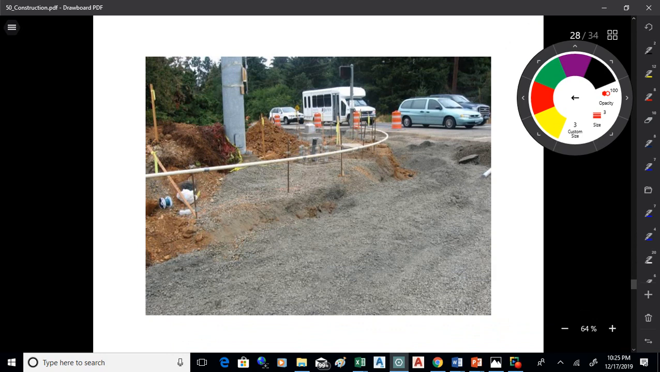Okay, now here they're doing a curb return. They're coming around an intersection corner there. They're rounding that out. They're going to use a curb machine to lay that. So they've got a guide made out of flexible PVC pipe that they're running around there to do that with.